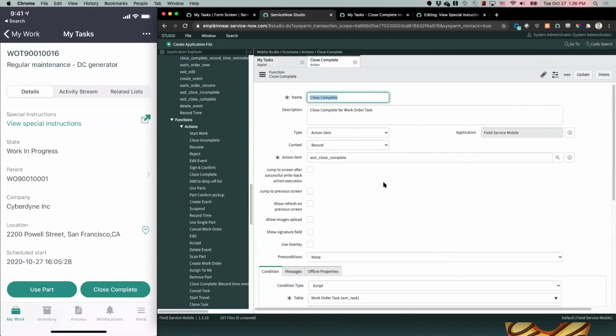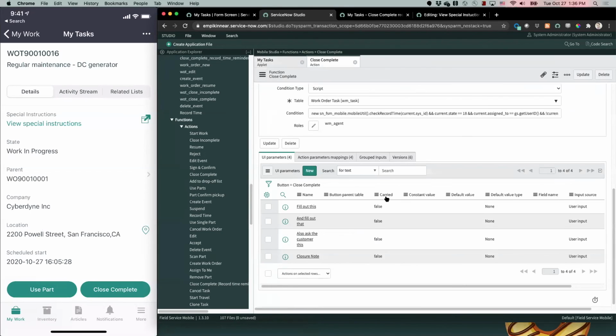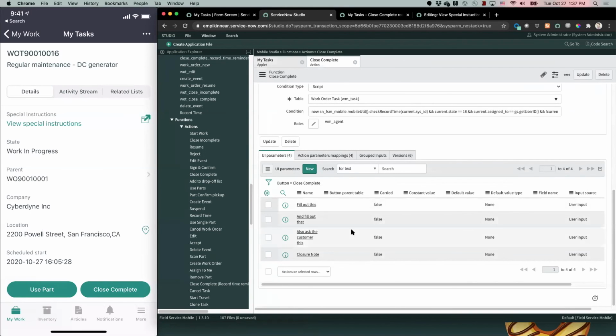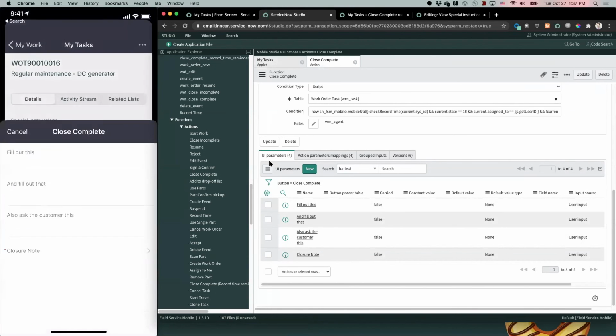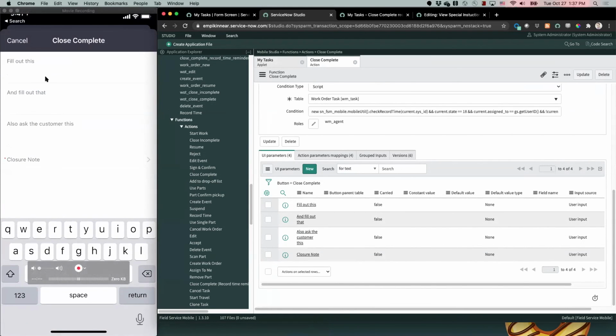And if I scroll down to the bottom and look at the related list here, I can see that there are 4 UI parameters. UI parameters are the fields that, if I just tap close complete again, are going to show up, and the user is going to have to fill in. These can be either mandatory or not, or different types of fields. It might be a choice list, or it might be a string. It might be a true false slider, or a number, just based on what I need.